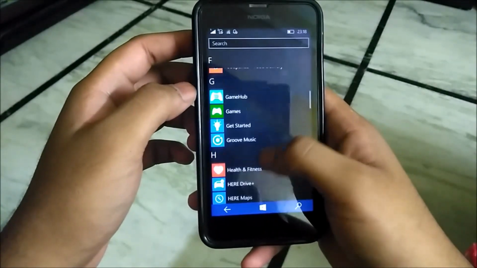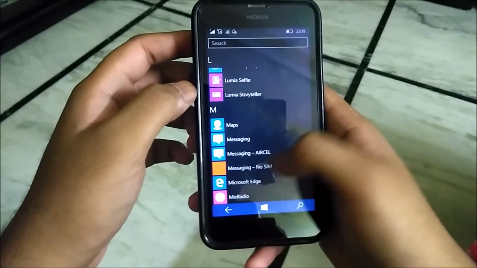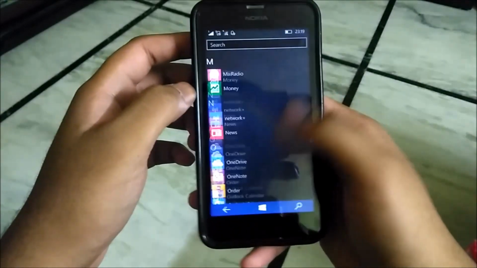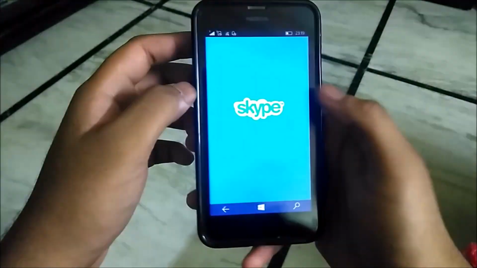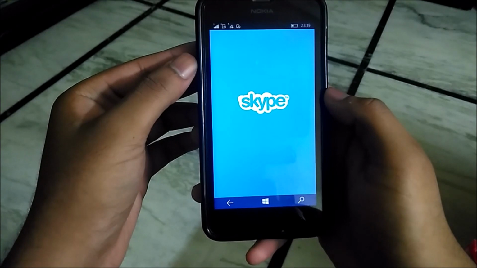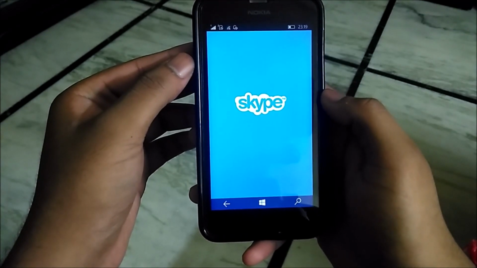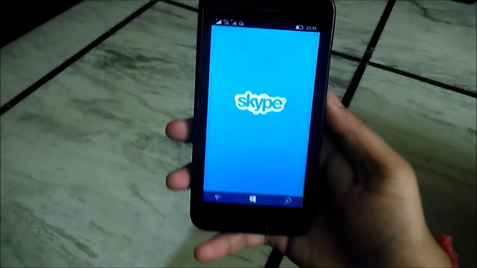Even after installing the messaging app, we have our old messaging app also. As you can see, I have messaging for my first SIM, second SIM and the new app. And with Skype, we have the default Skype app and the Skype preview app. The default Skype app is just the same, no changes in that.